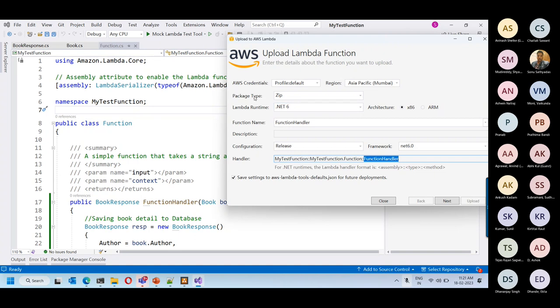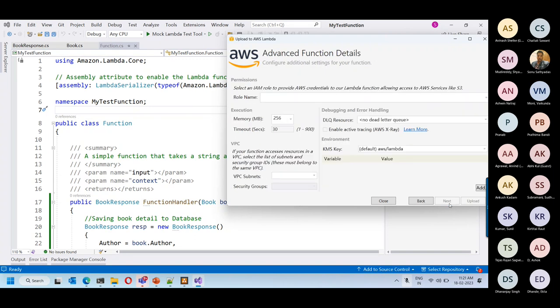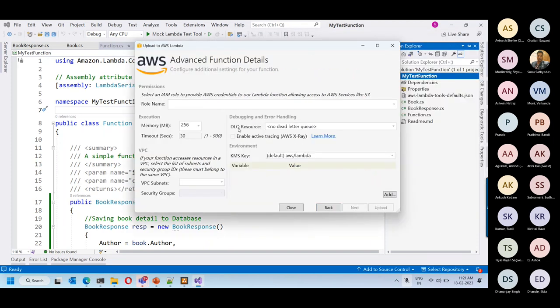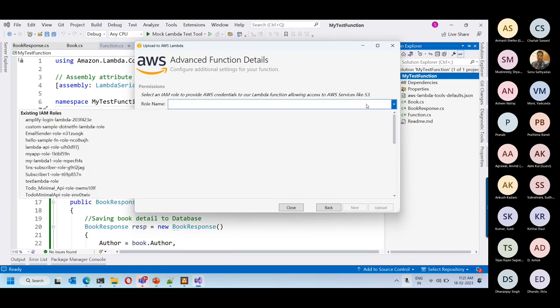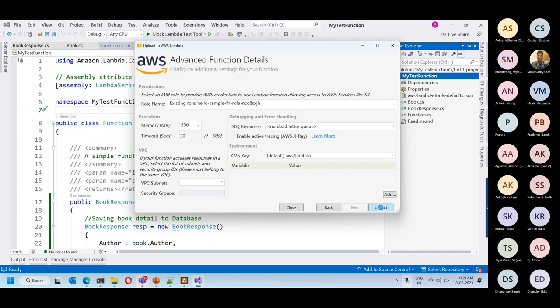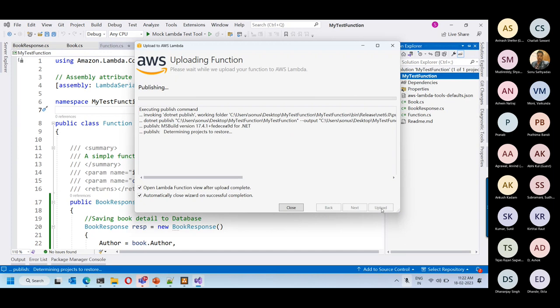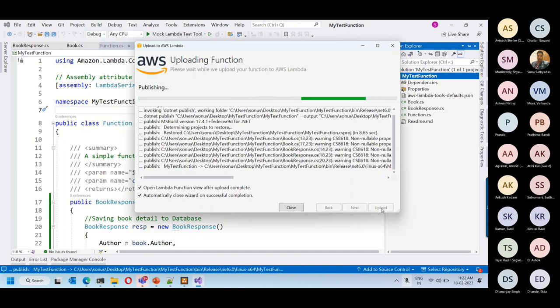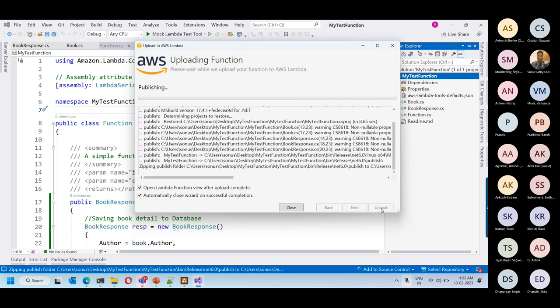Now I can publish this. The packaging type is selected as zip, and the Lambda runtime is .NET 6. Next. Existing role, I think I have selected this, and upload this. This is happening because I have already configured the AWS profile on my local machine. The default profile is configured. That's the reason I am able to access the AWS services.